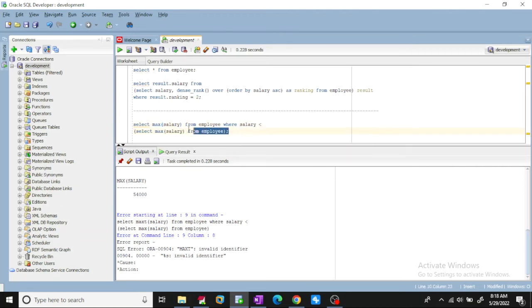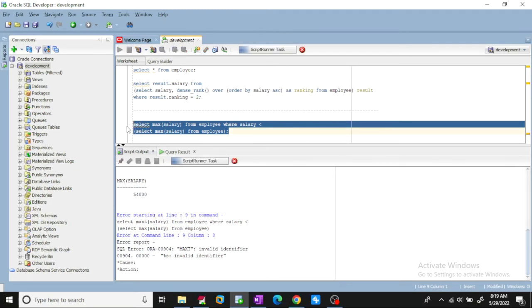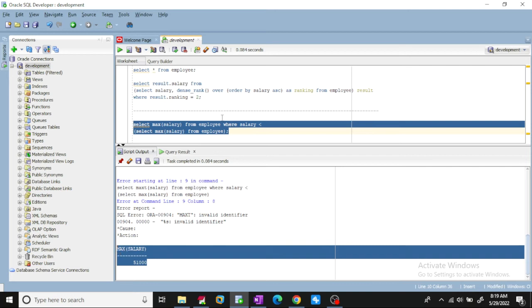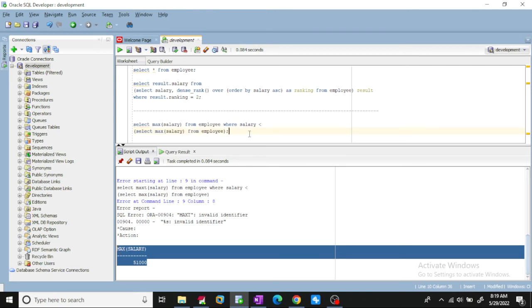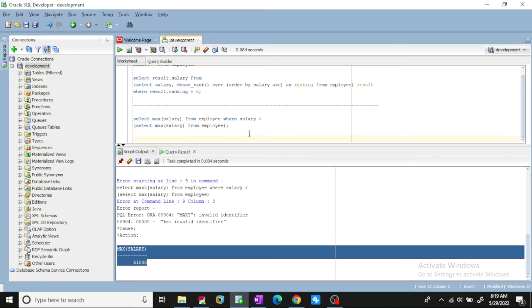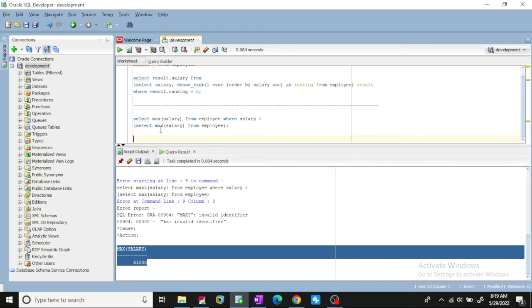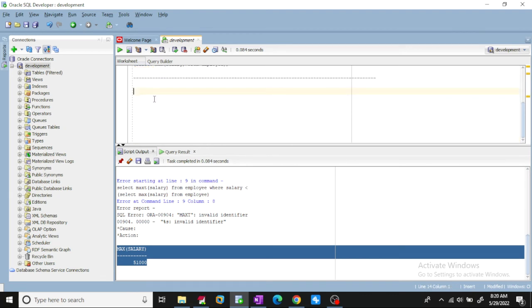Let me correct the spelling. It is returning me 51,000, right? But the issue with this query is, if you want to find the third highest or nth highest salary, you will have to write that many subqueries. So if we are using an analytical function, this is the best option for finding the nth highest or nth lowest salary. Okay, we're going to see our third option for finding the nth highest salary.